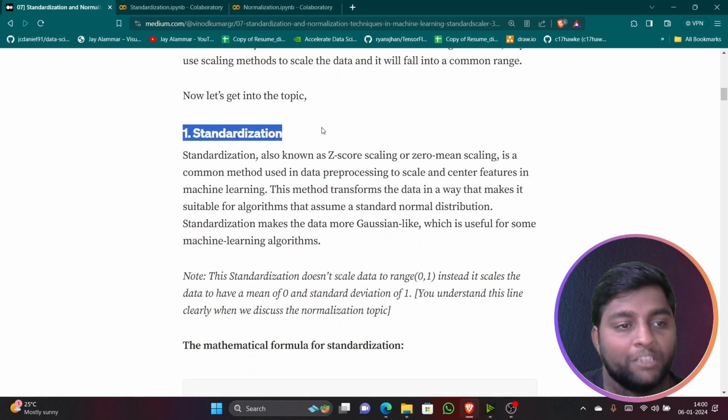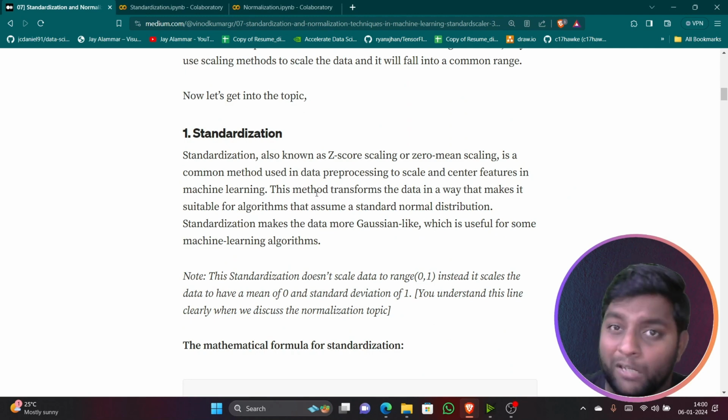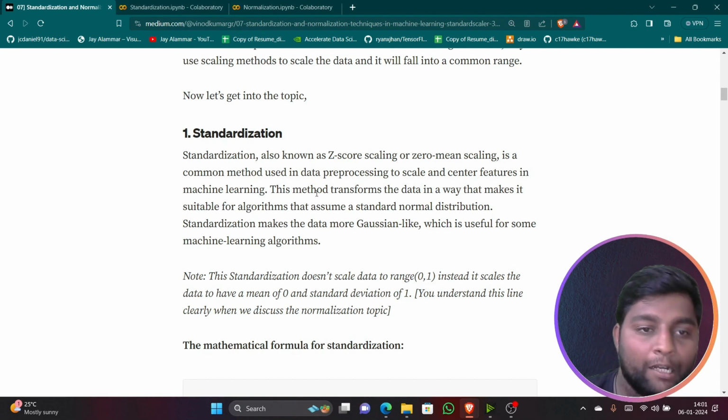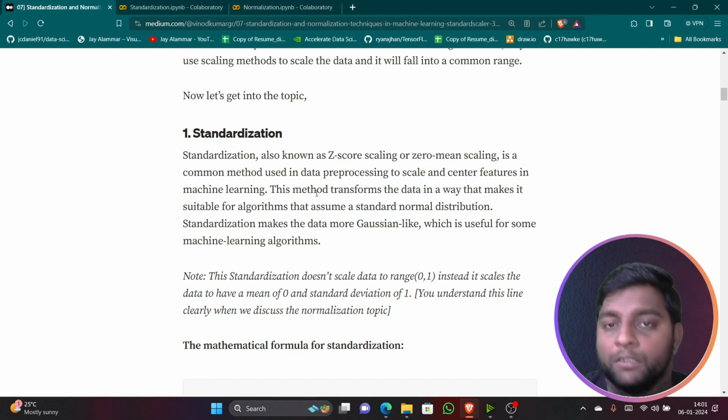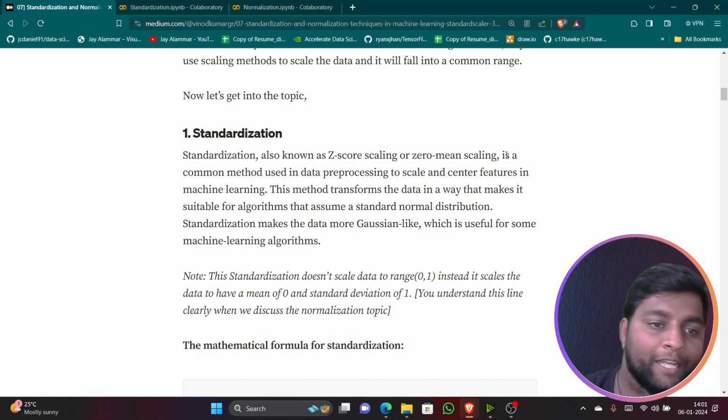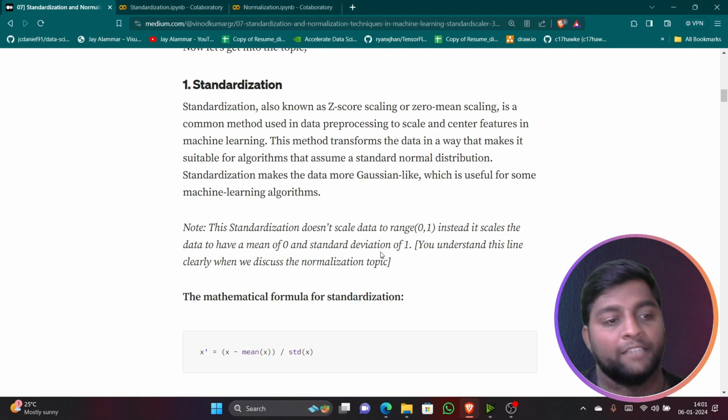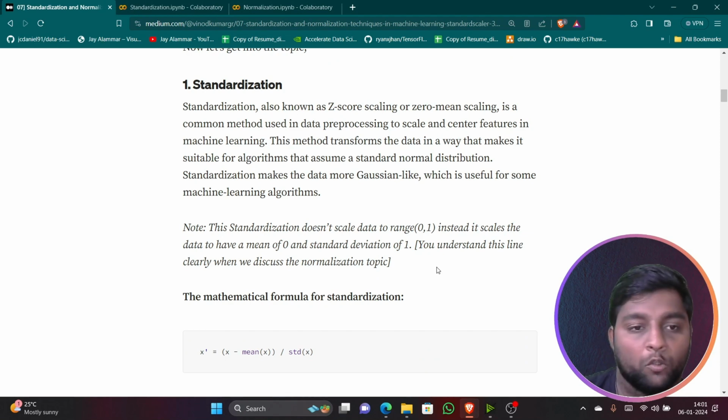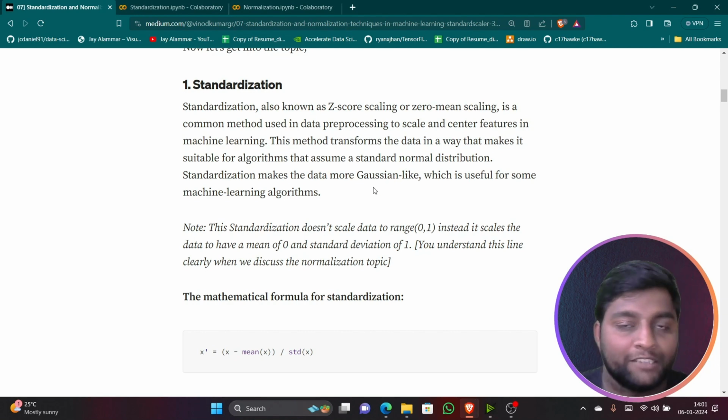So the first technique is standardization. Standardization is also known as Z-scoring, which is nothing but zero mean scaling. It is a common method used in data pre-processing for scaling or centering the features in machine learning. So this is the normal method we use when it comes to standardization, so that we can scale or standardize our data. Standardization doesn't scale the data in the range of 0 to 1. Instead, it scales the data to have a mean of 0 and a standard deviation of 1. So understand this line properly guys.